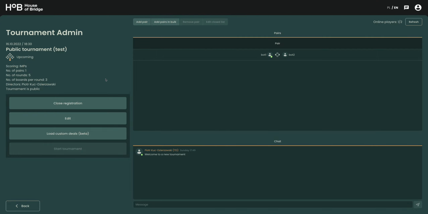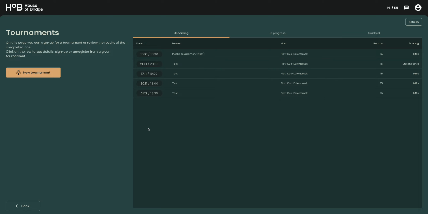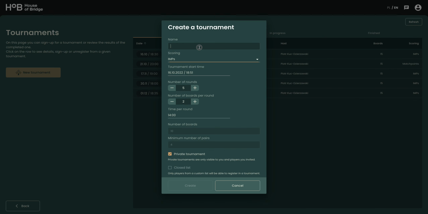For now, let me go back to the tournament list and show you how a private tournament can be configured. And I'm also going to show you a couple of other features of the tournament administration screen, of course. So private test tournament.